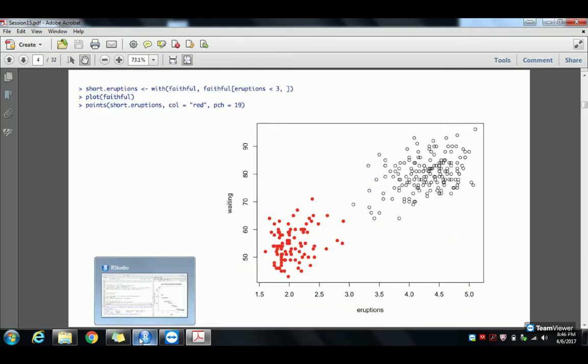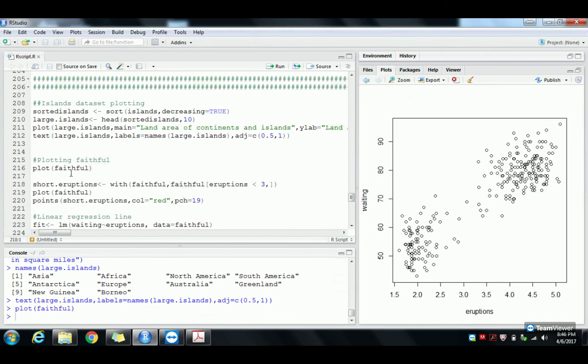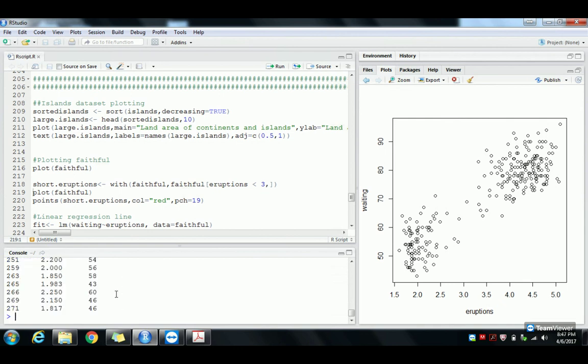So let's try that out in our RStudio. This is just going to print plot faithful. Here we are going to subset this data depending on what eruptions last less than 3 minutes, and let's just check. So we have 97 of these data points in the short eruptions.